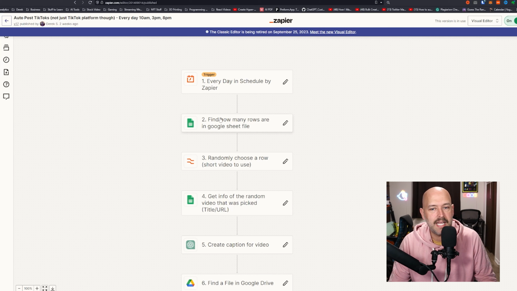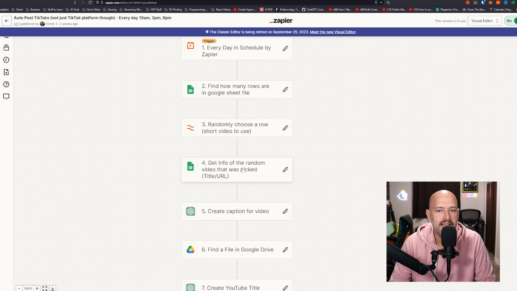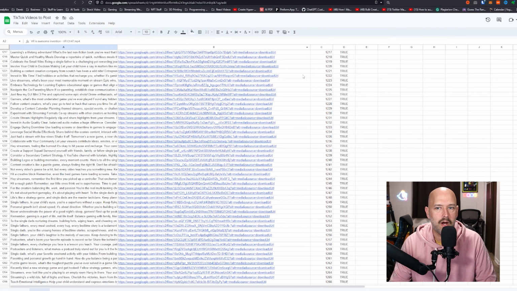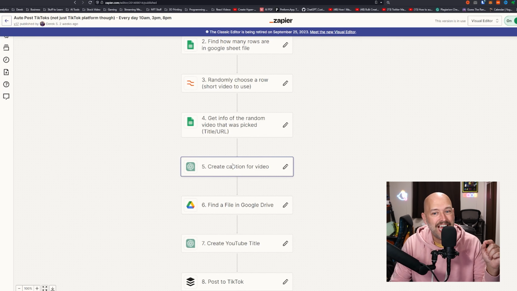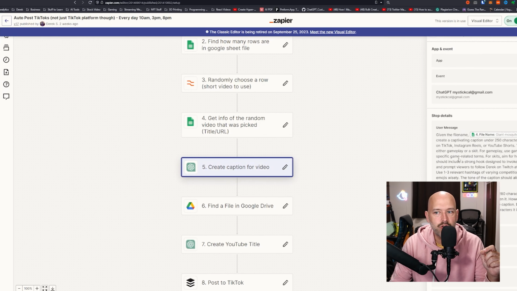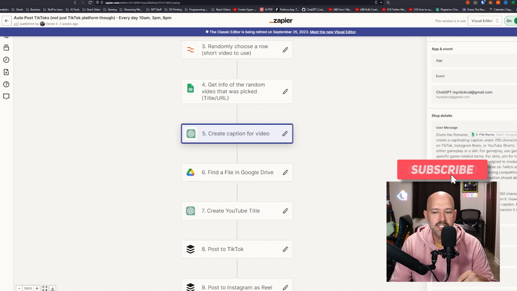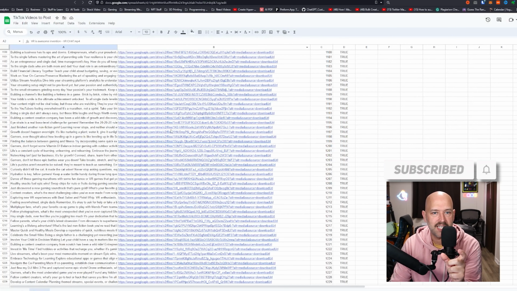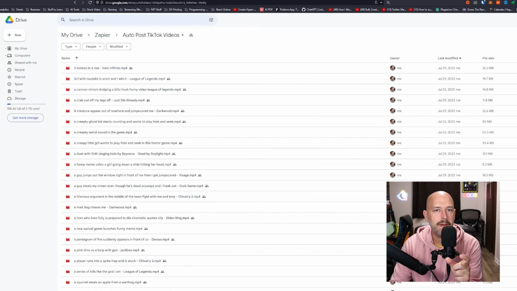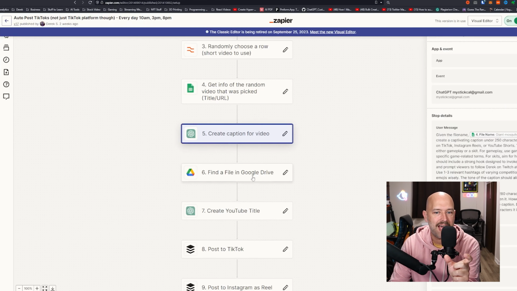So first what it does is Zapier connects to Google Sheets, and it finds how many rows are in Google Sheets. It randomly chooses a row. It gets the info of that, so it gets the description and the URL of it. It then uses ChatGPT to create a caption. I use 250 characters because I want to be able to post it anywhere, including Twitter if I want to. It then finds the file in Google Drive. So it pulled this information from TikTok. It then has the URL. So basically what it's now doing is going to grab that file.